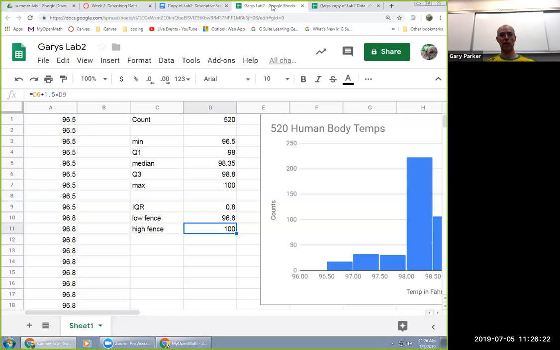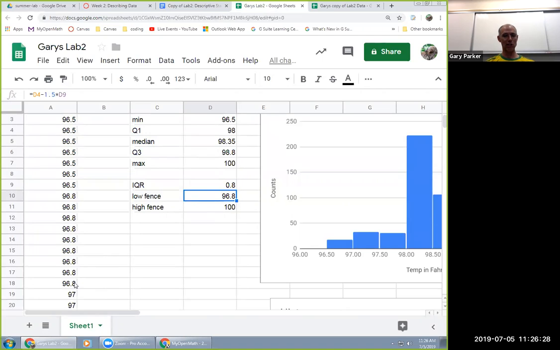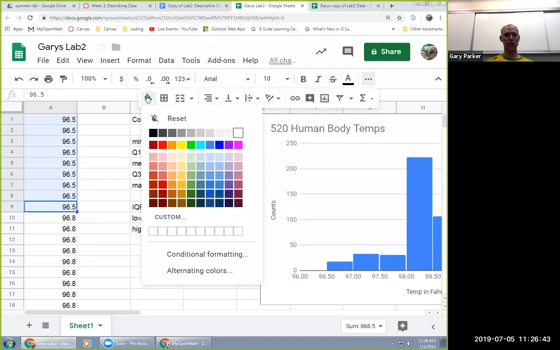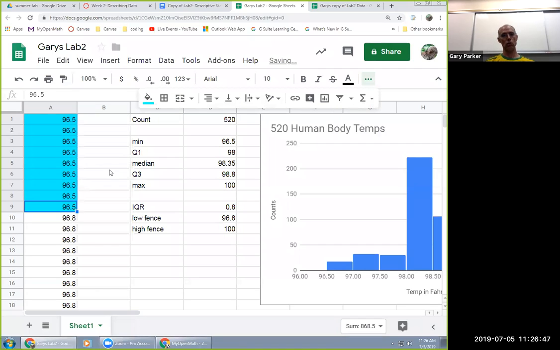So let's look back at that. 96.8 was my cutoff. So here's 96.8. So those guys are okay, but people before that are unusual. And so it looks like the only numbers I have are a whole bunch of people were 96.5. So just for fun, I'll highlight those guys. Let's make them light blue. Ooh, that's pretty cool. So these guys right here are my outliers.